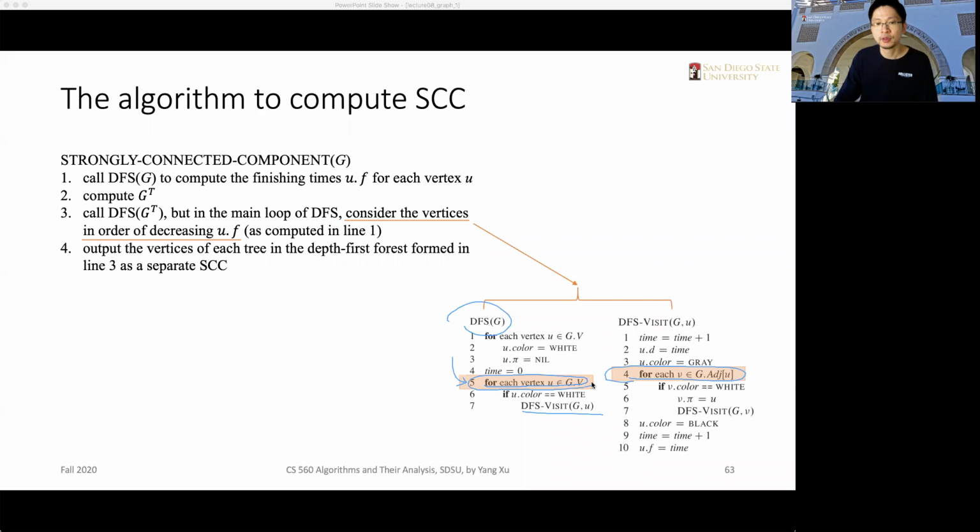In the first for loop, when we iterate over all the vertices in the graph, we need to select the vertex that has the highest finishing time first, because we want to make sure it's in decreasing order of finishing time. And in the body of DFS visits, there's another for loop, right? When we go through all the adjacent vertices, we also need to follow the principle that we select those that have the highest finishing time first, in decreasing order. So next, let's see why this is the case.